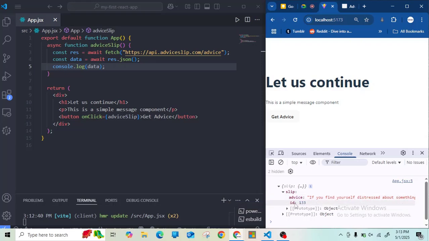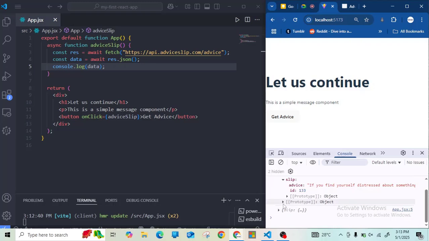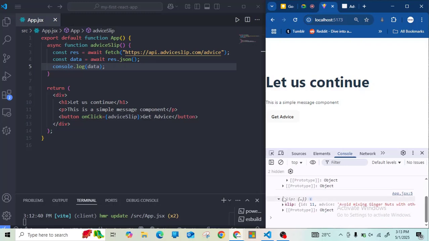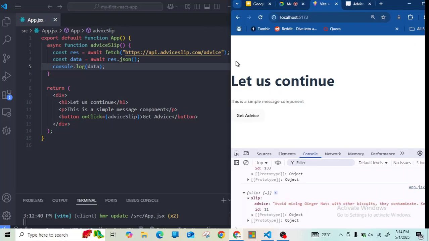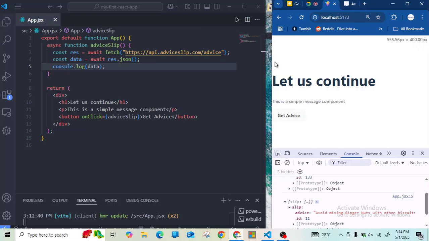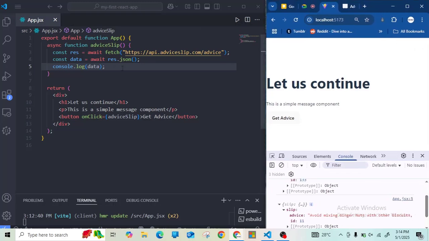this is the ID. If I click again, you see it will generate another one at random. Sorry, not this one, this one. You see, this is another advice right here with a different ID. So for us now to narrow our data down, if we want to narrow it down to the advice itself, we have to access the sleep object.